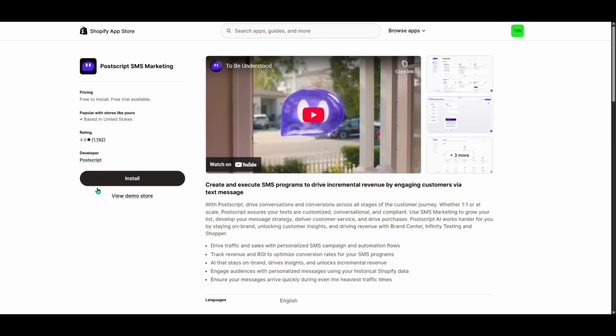It's a great idea to spend a few minutes here just looking over the information provided. You'll find an overview of what this app can do for you and how other Shopify users have rated it. Postscript specializes in text message marketing, and its features are designed to help you easily engage and interact with your customers via SMS. This can translate into increased sales and customer loyalty, so it's well worth considering how this app can fit into your strategy.